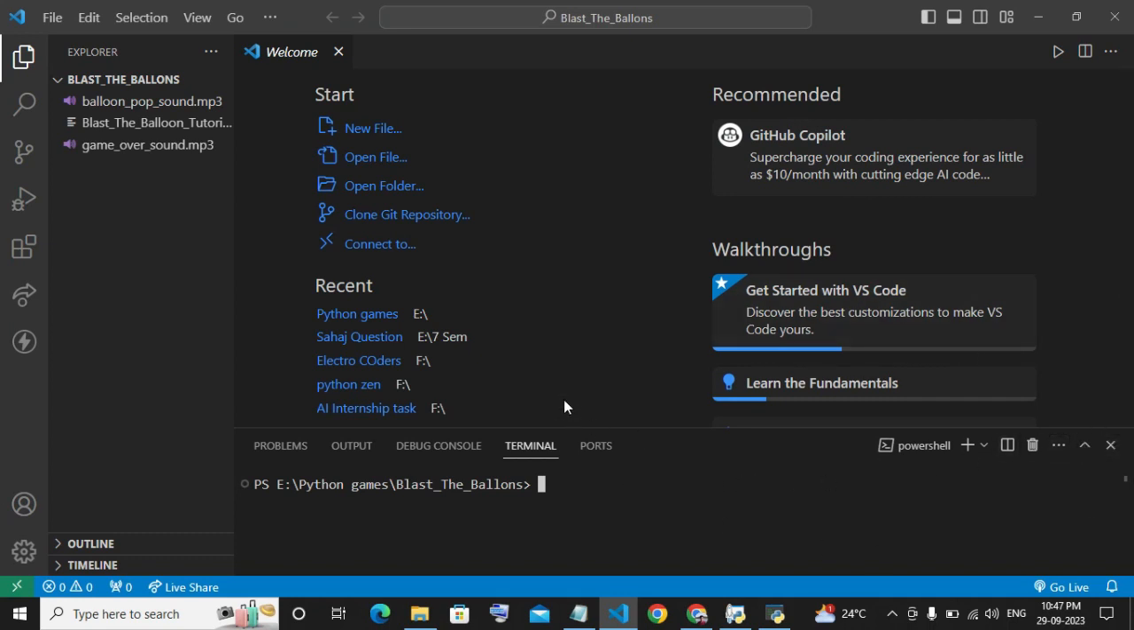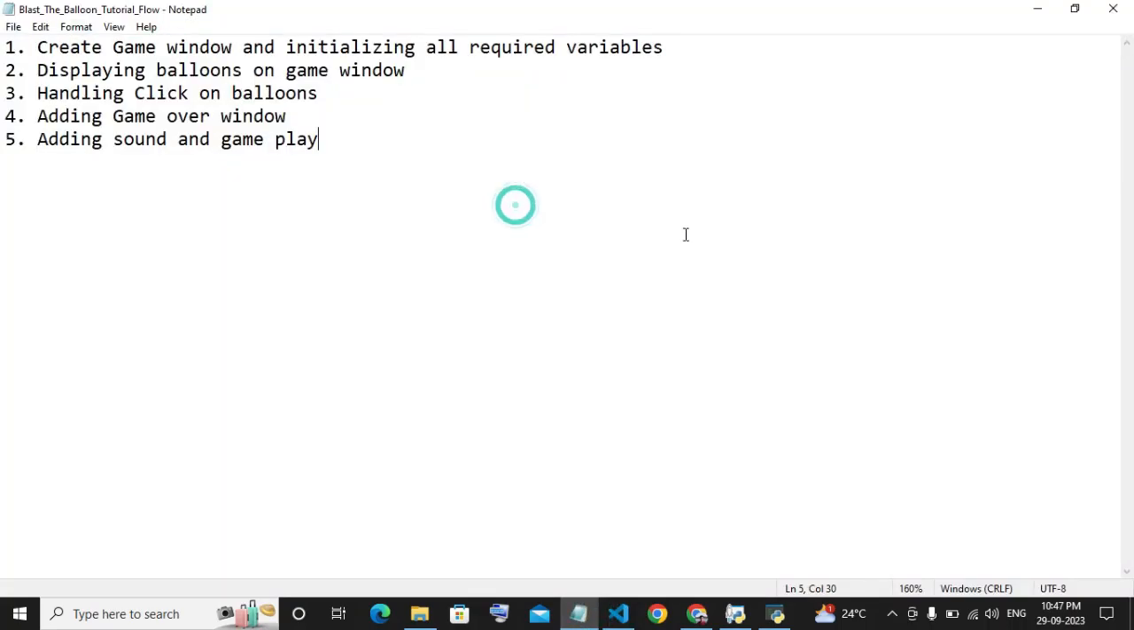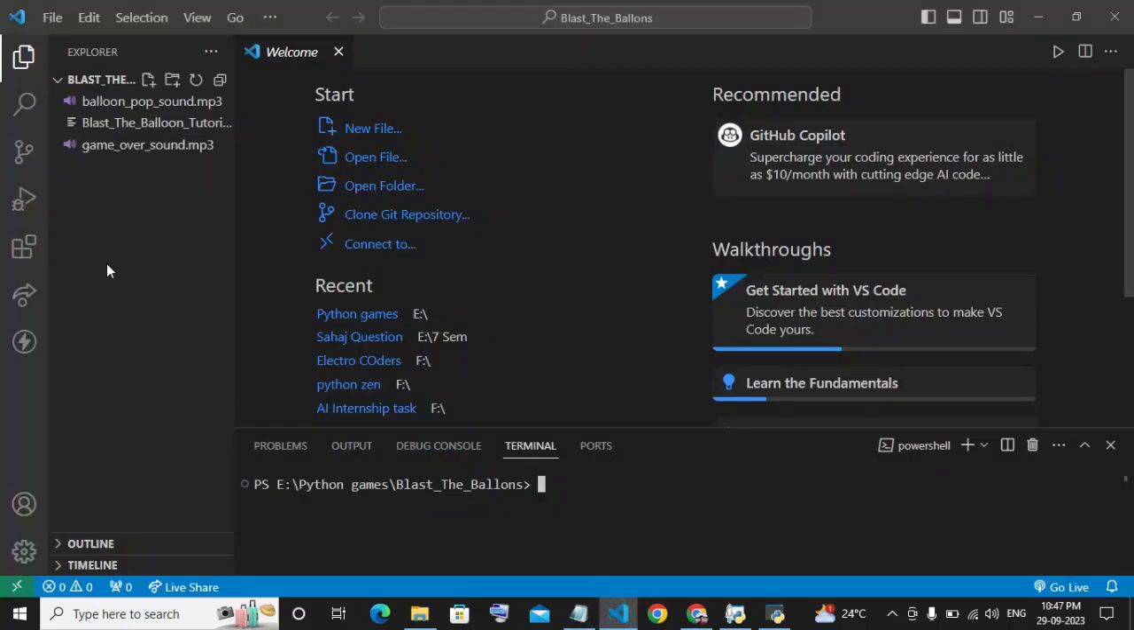Without wasting much more time, let's get started with the first video, which is nothing but creating a game window and initializing all required variables to develop the game. I'm going to give all of this in my GitHub repo, so from there you can download the whole thing, and let's get started. Please keep the whole stuff in one particular folder, like these music, sound and video files: blast, pop sound, and game over sound. All of this will be in my GitHub repo.